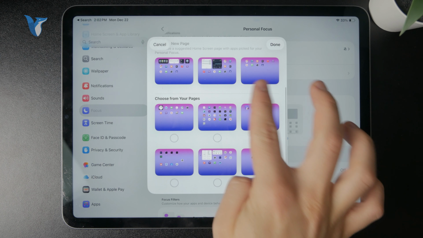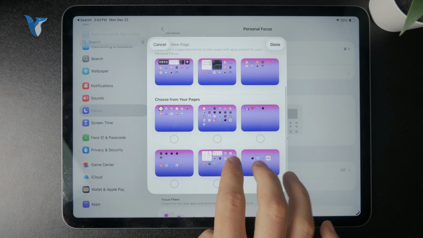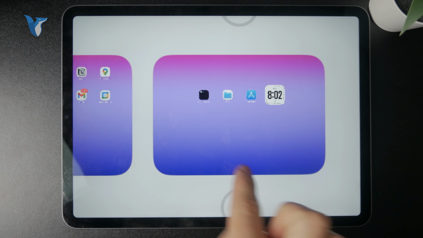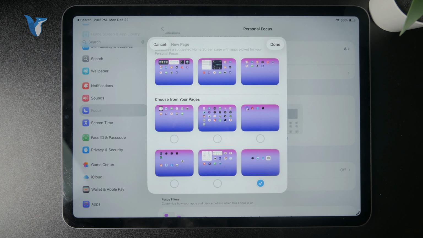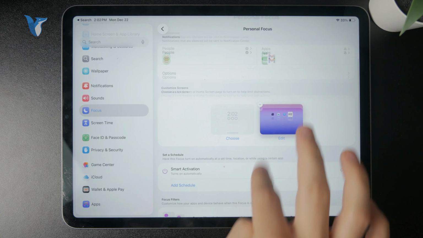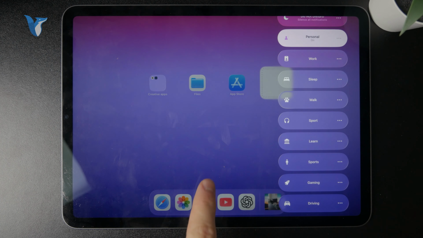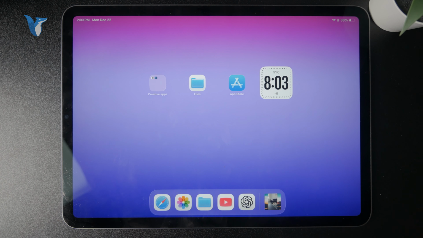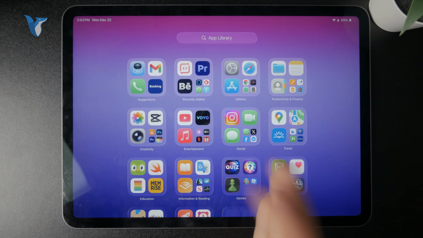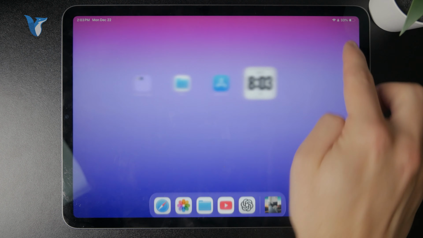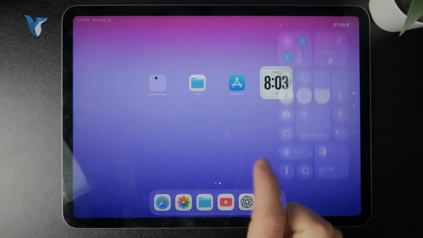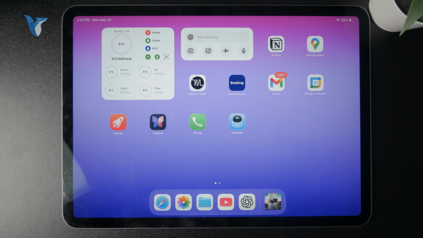And I can decide that whenever I enable this personal focus mode, only that home screen page will be visible, right? So when I come back to the home screen, switch my iPad to the personal focus, the apps on the home screen will look different because, of course, only that particular home screen page will be shown to you. So that is generally how it works. It's not really that complicated. You have to set it up beforehand and then choose that page for a specific focus mode. But that's it. That's how it works.